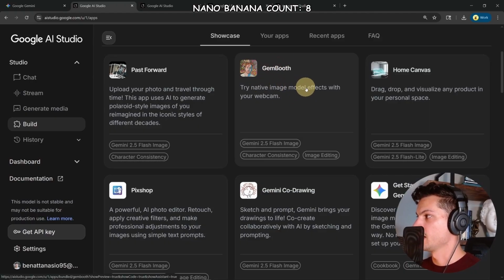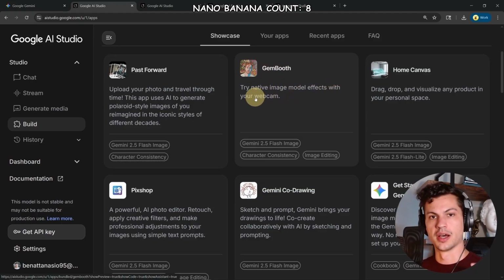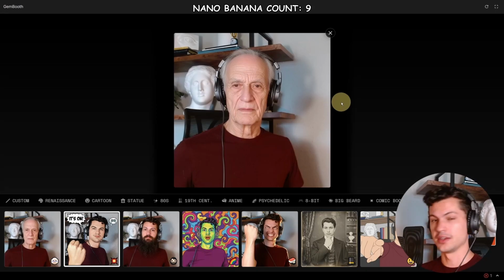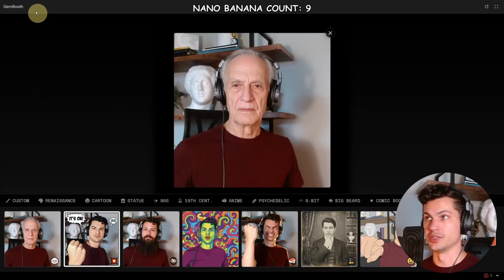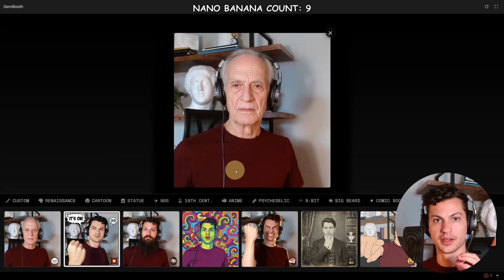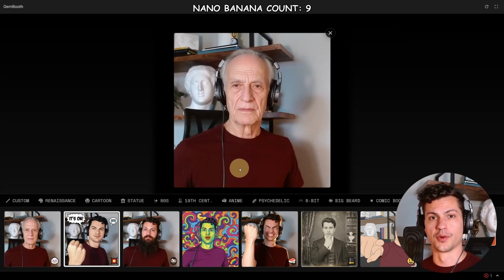You can apply image model effects to images from your webcam using Gemini 2.5 Flash Image, aka Nano Banana. Now, I can't use my webcam to record this video and use the feature at the same time, so I took some photos ahead of time to show you guys what it's capable of. You essentially open GemBooth, your webcam will be showing here live, you pick a style, and then you can click the take a picture button, and it'll transform that picture into your desired style.